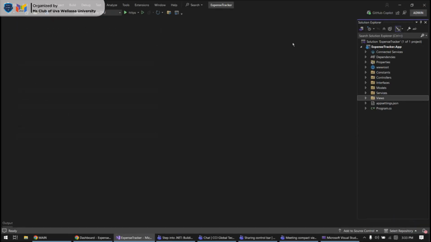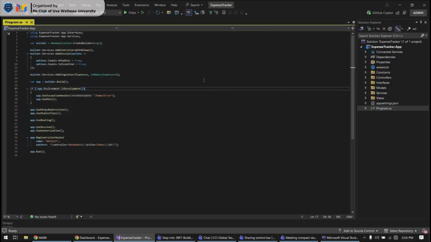Okay. So after creating the web application, we will get a folder structure similar to this. Let's explore the folder structure first. First of all, we have a program.cs file. This is the main entry point of the application. In this program.cs file, we can configure middlewares, routings, services, and other authentication related things. You can see I only have one controller, so I set the default controller as Dashboard and the default method as Index.